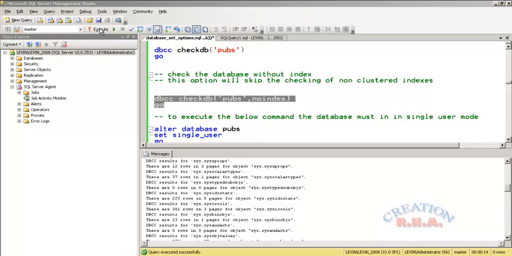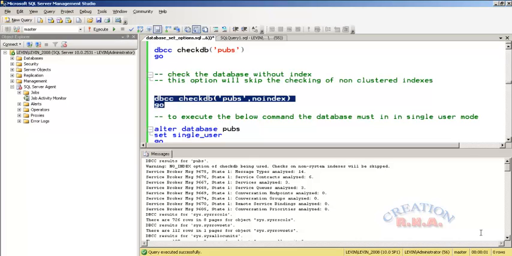So let's run the command, execute. Again a similar type of report has been generated. Warning: NOINDEX option of CHECKDB being used. Checks on non-system indexes will be skipped. That's it. Let's go to the next option.